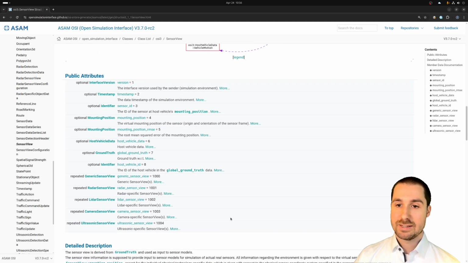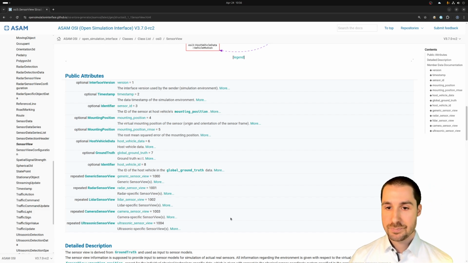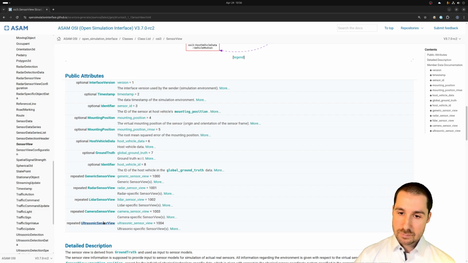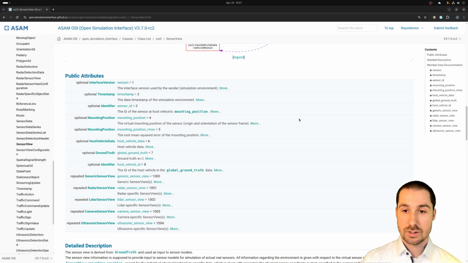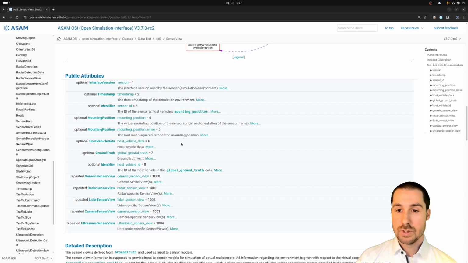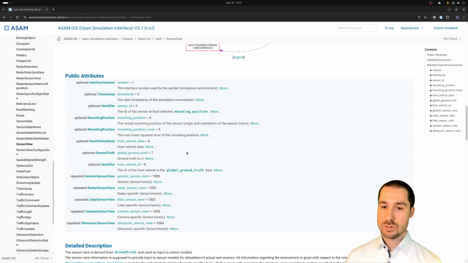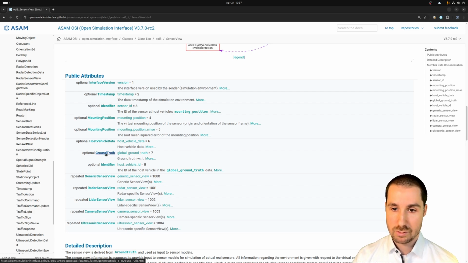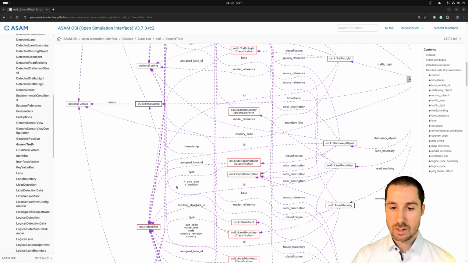And they're called top-level messages because they consist of several other sub-messages. And that you can find here. Every top-level message in OSI has a version and a timestamp. You have other definitions like the sensor ID, you have a mounting position of a sensor. You have your host vehicle data, so the current state of your ego or host vehicle. The one that's mainly used, or that one that has the most information, is the ground truth. So let's jump into that.